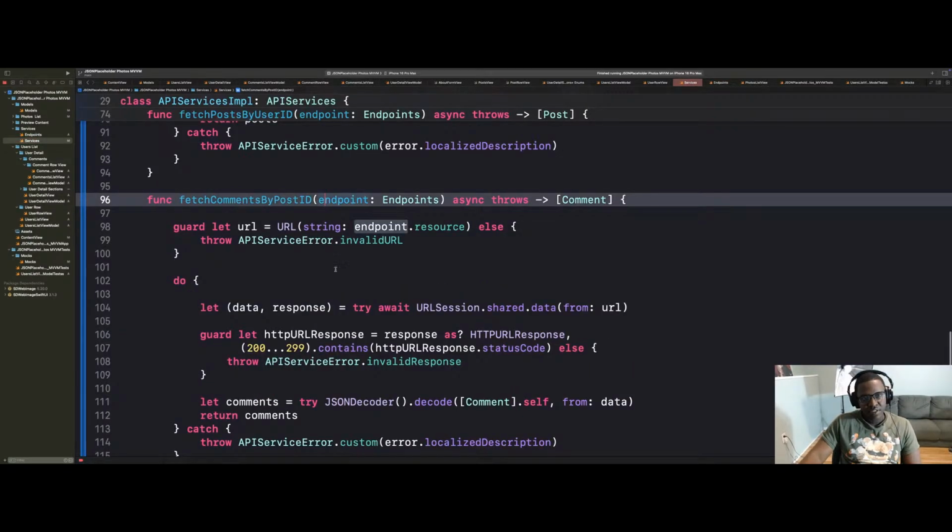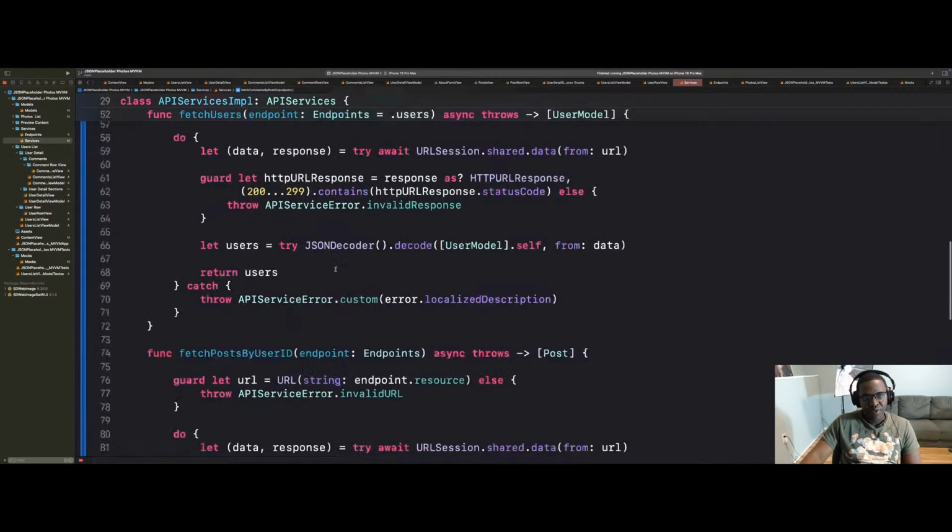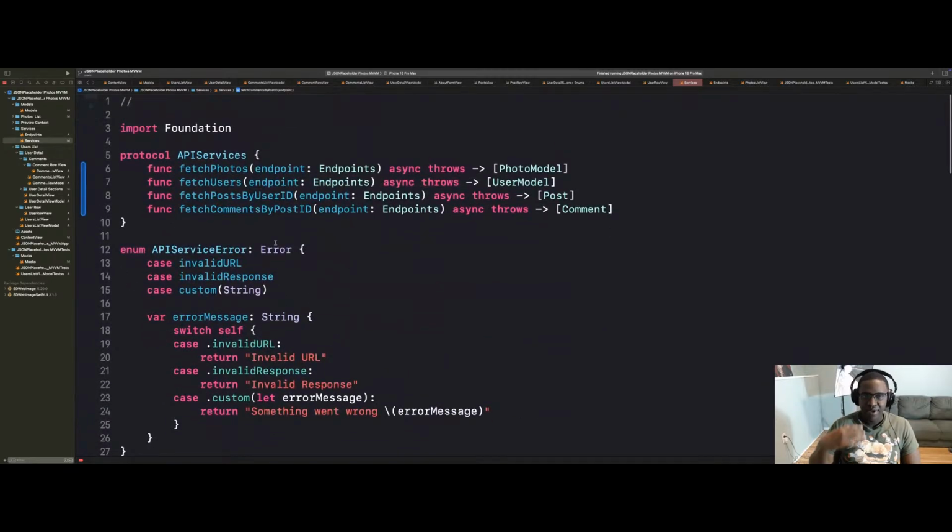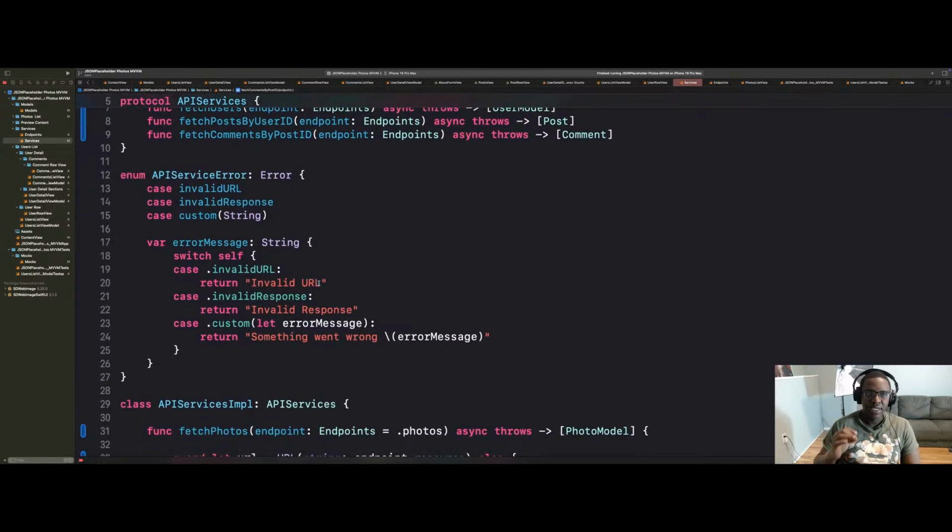So inside services now, this is where we make all our API calls. Again, you see we have our API protocol. In our protocol API services, we have a function for fetching photos, users, posts by user ID, and comments. Now we're going to need a function for fetching to-dos based on the user ID.